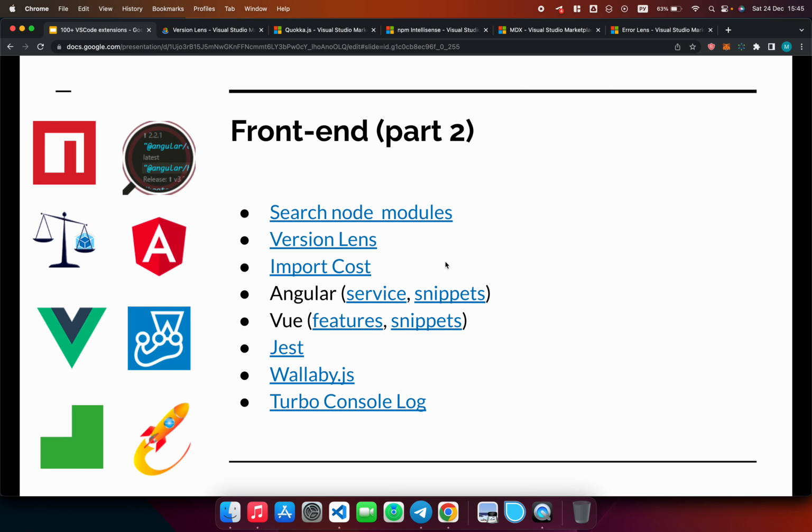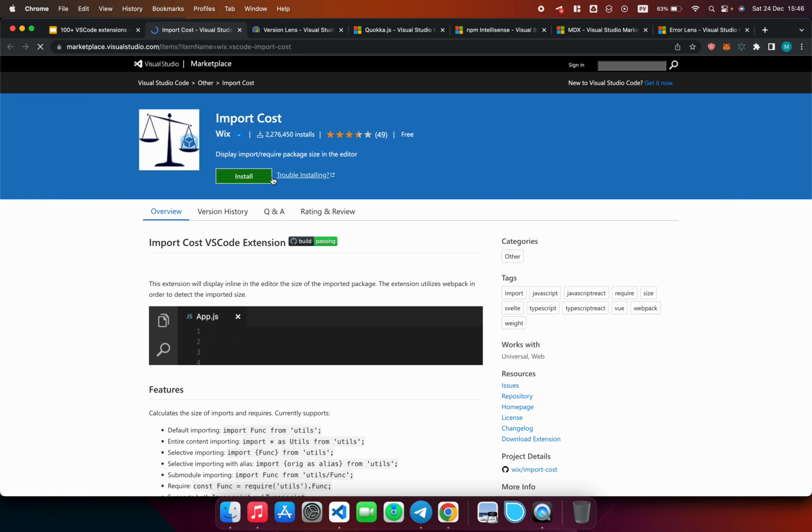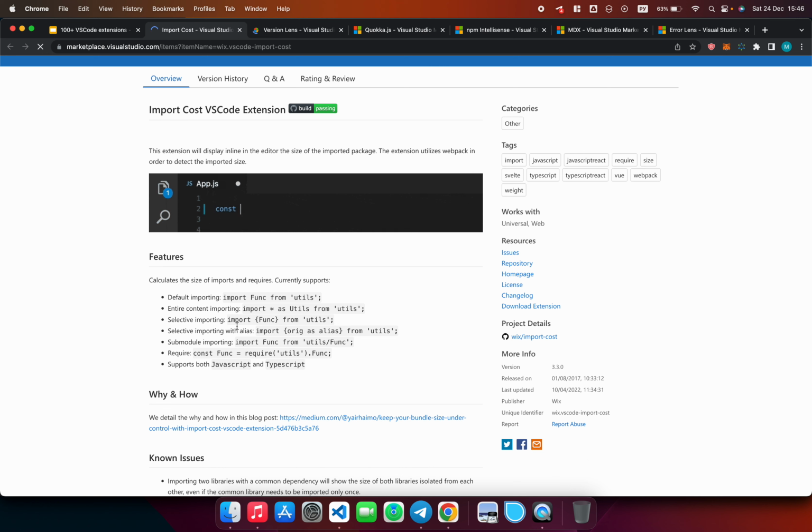You have corresponding extensions for Angular, for the service snippets, for Vue also, and Import Cost. Import Cost is used for detecting how many kilobytes or megabytes each package has. So you see here.